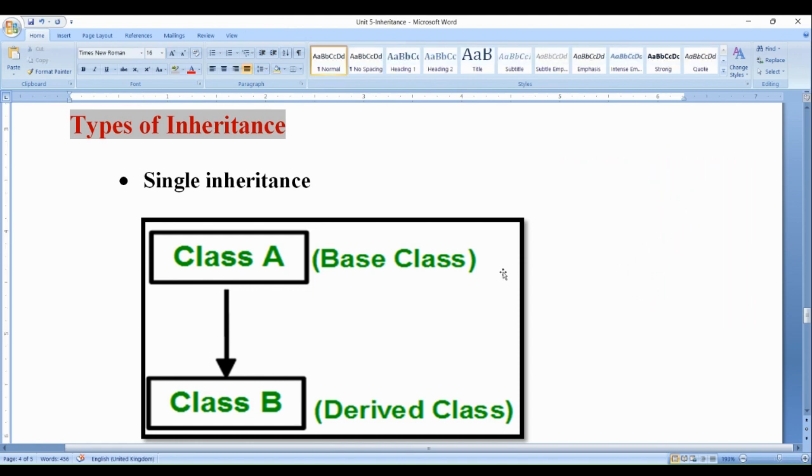So, I am back again with a new video in our C++ tutorial, which is types of inheritance. In the last video, we started with unit 5, which is inheritance, and in that, we saw the basic concepts of inheritance. Correct? Today we will see different types of inheritance in C++.